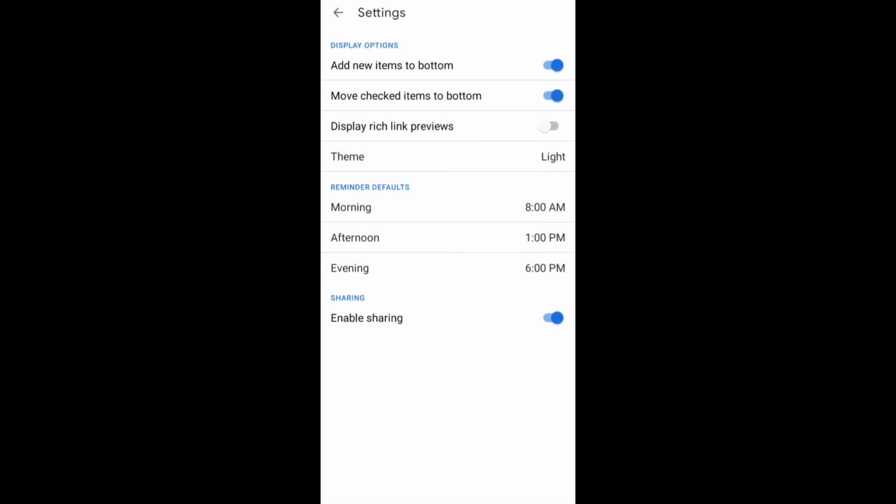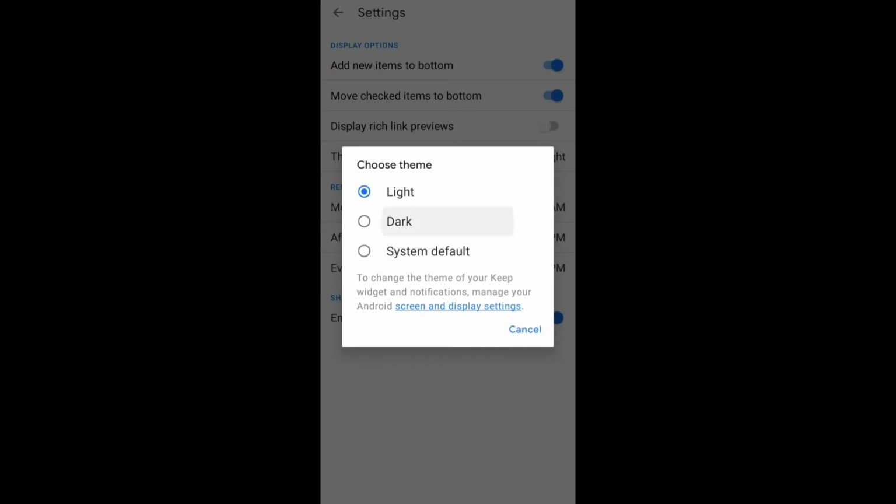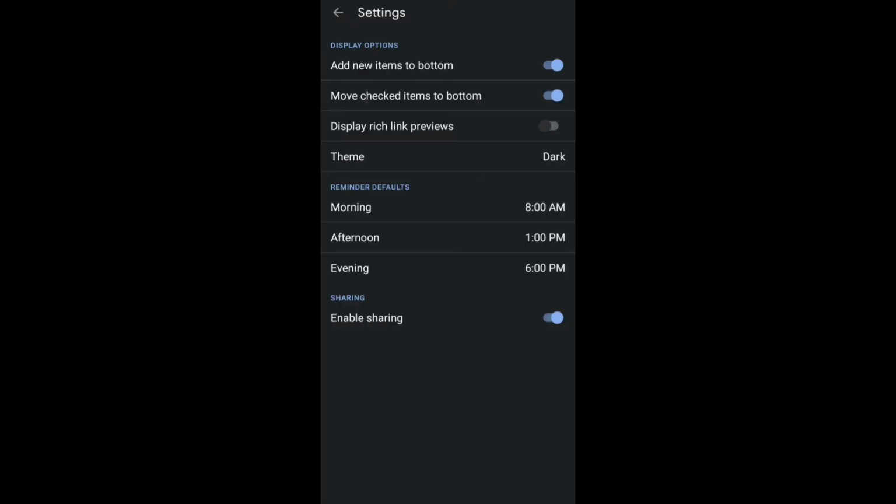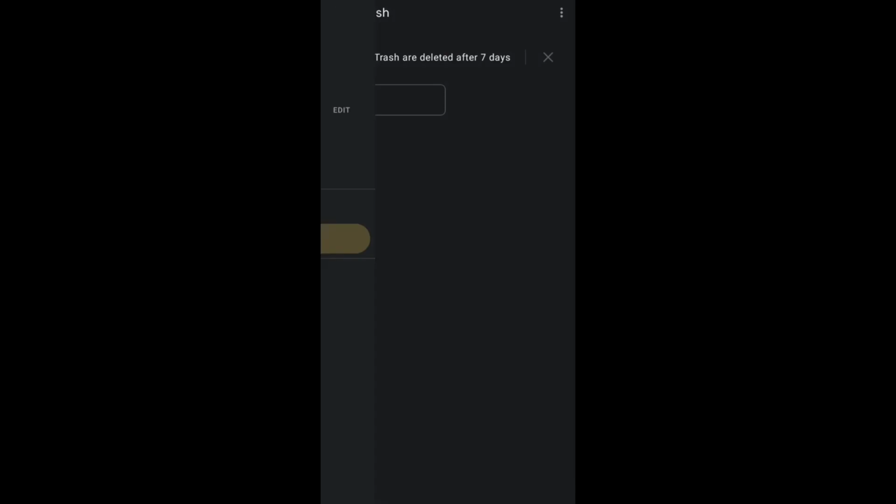In the settings, I can change the theme of Google Keep Notes. So look at the dark theme, it's more appealing to the eye. And I can have reminder defaults so morning will be 8 a.m., afternoon will be 1 p.m., evening will be 6 p.m. I can change it always. So this is Google Keep Notes.